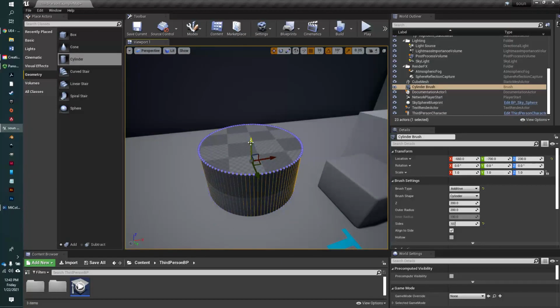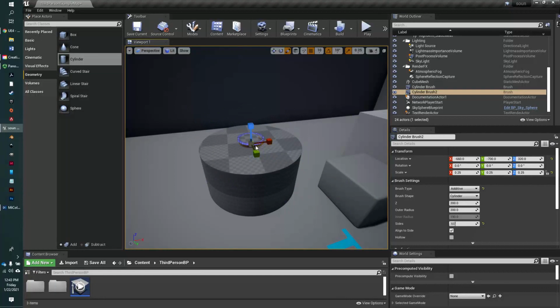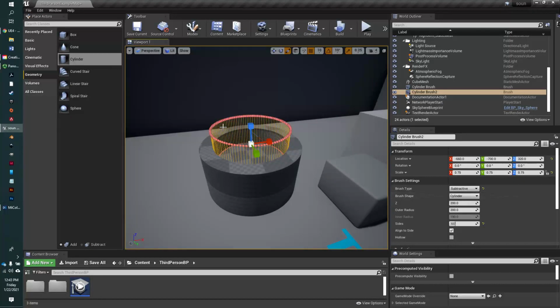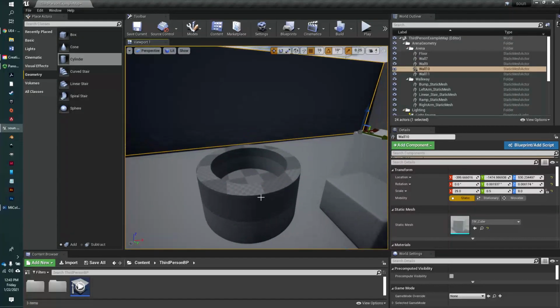I can simply hold down the Alt or the Option key and duplicate this cylinder. Then I'm going to scale it down. Oop, that's a little too small. That looks pretty good. Then I'm going to change it from additive to subtractive, and maybe make it a little bit deeper, like so. There we have a little fire pit, and you can add a material to it if you like.